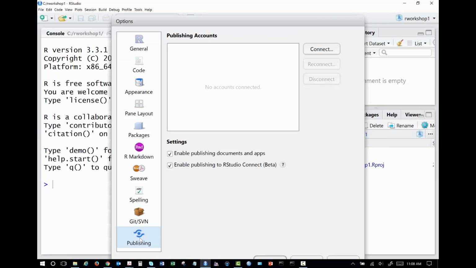I'm going to show you guys something about publishing here in a minute. There are a couple of different ways to publish what you're doing. I mentioned RPubs, and I'm going to show you guys that in just a minute. So you can set all this stuff up so that it's automatic.